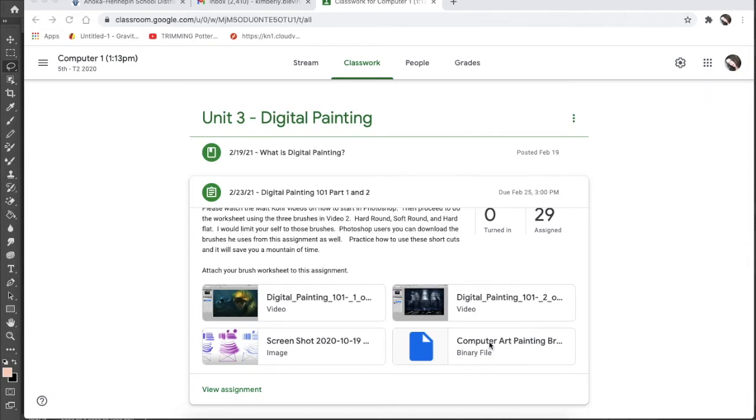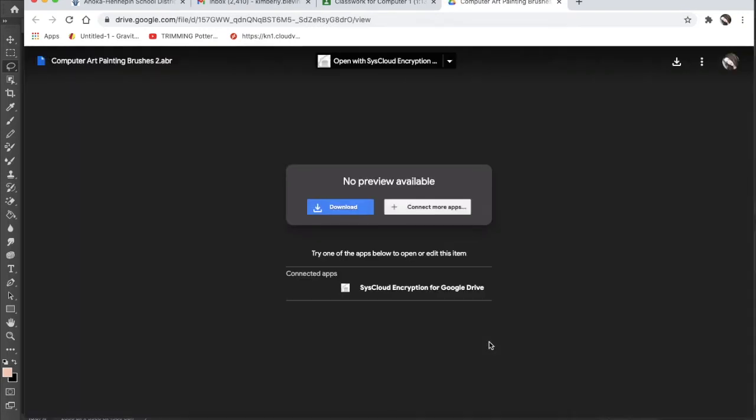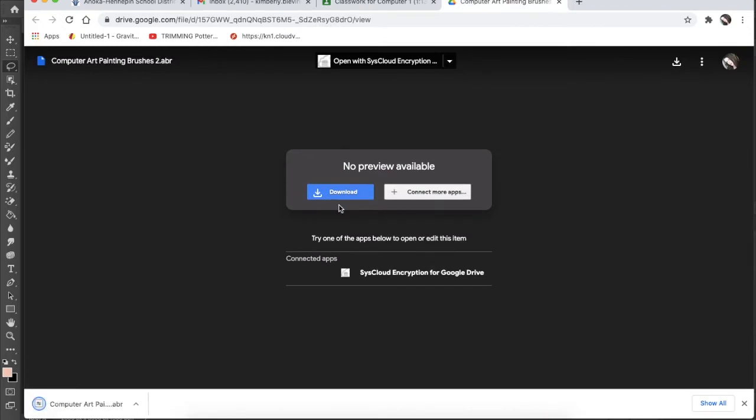It's going to be the Digital Painting 101 Part 1 and 2. Go ahead and click on the brushes ABR file and then download them to your machine. Once you have them downloaded, then you're going to move to Photoshop.